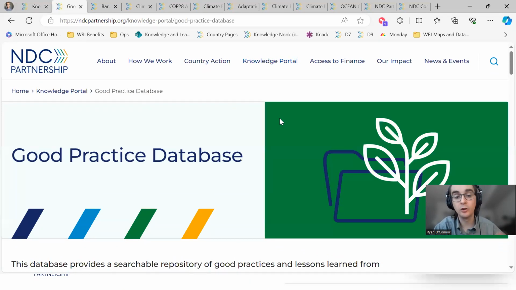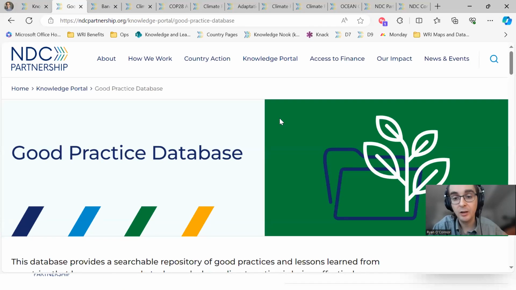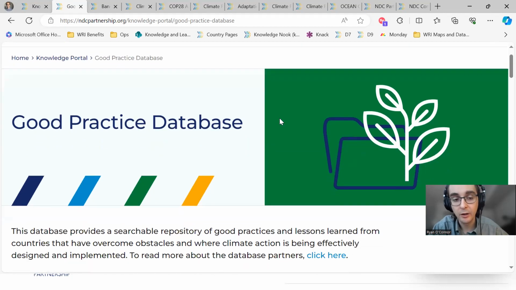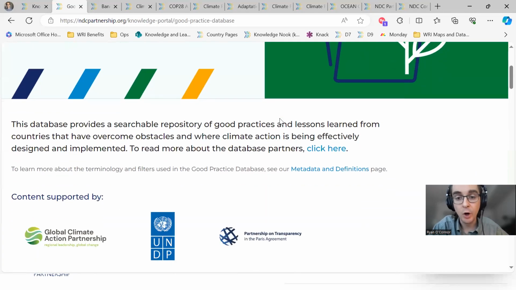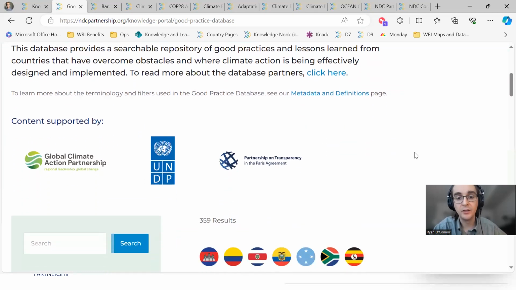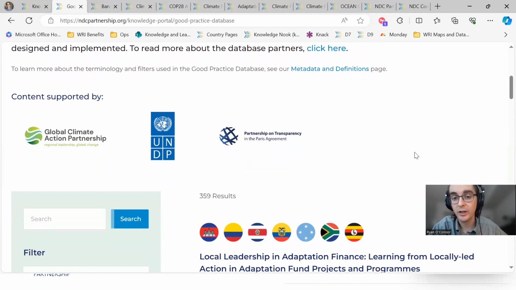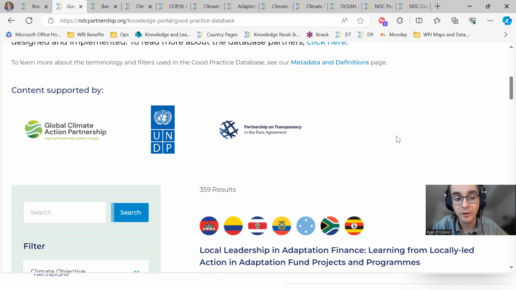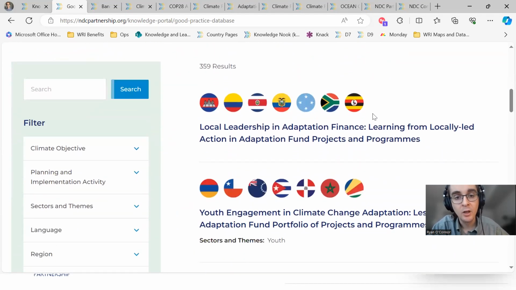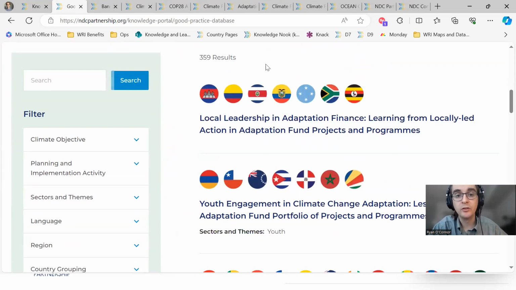So moving on to the good practice database, the good practice database can be accessed directly here through the knowledge portal. We have a brief overview of what a good practice database is, as well as more information available through links. And you can see the content which is supported by our joint partners as well as available on their website. So the database itself, you can see it contains over 300 different resources and good practice examples.